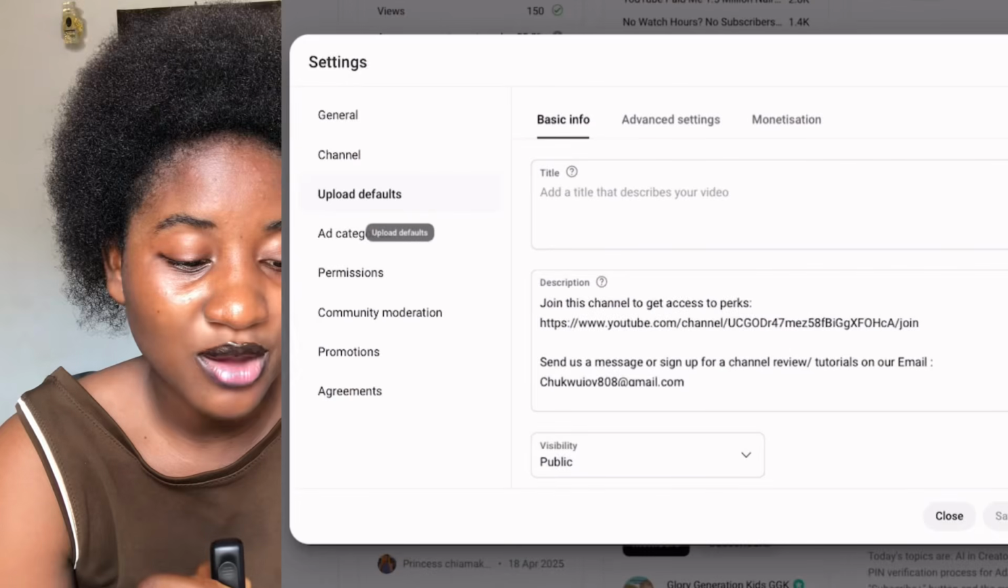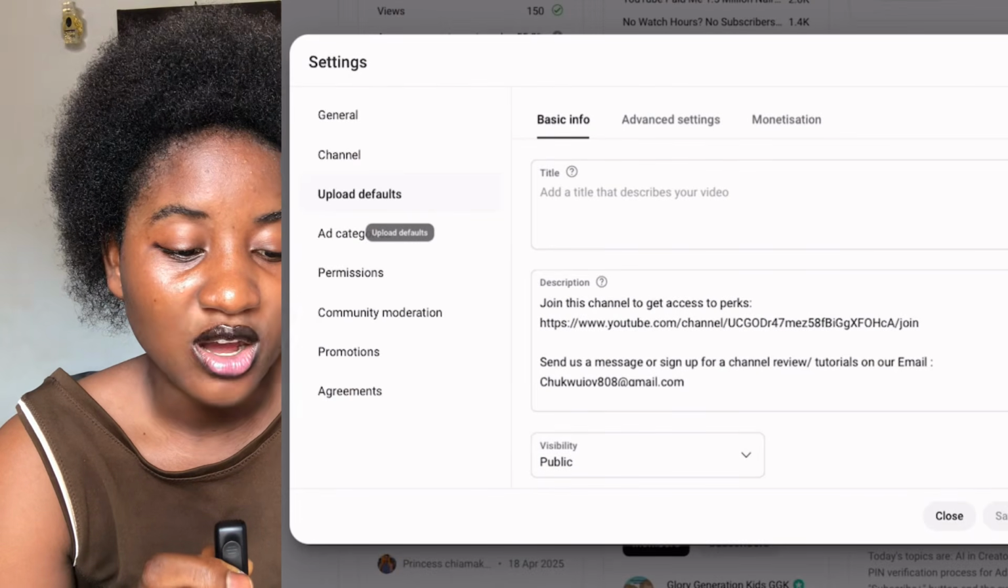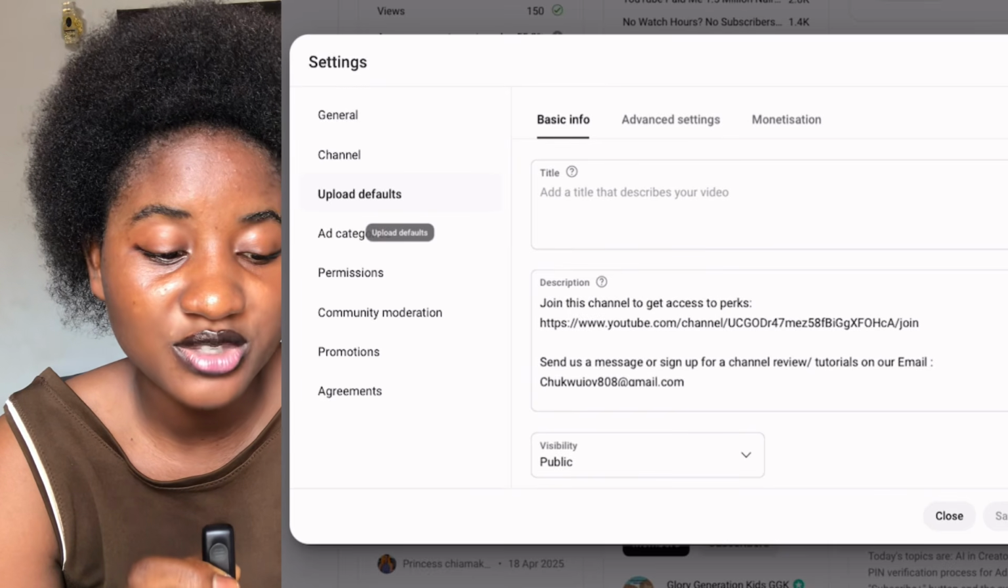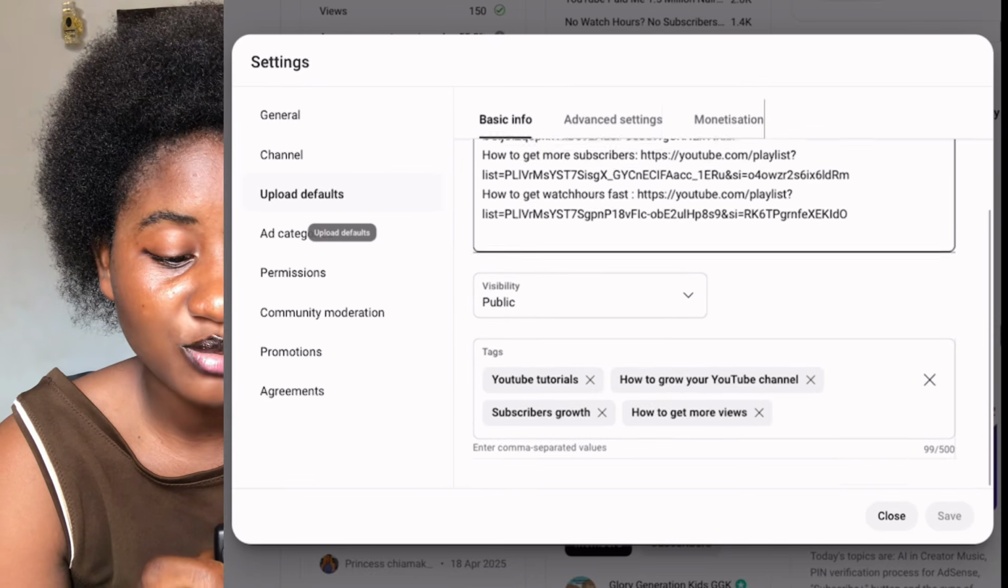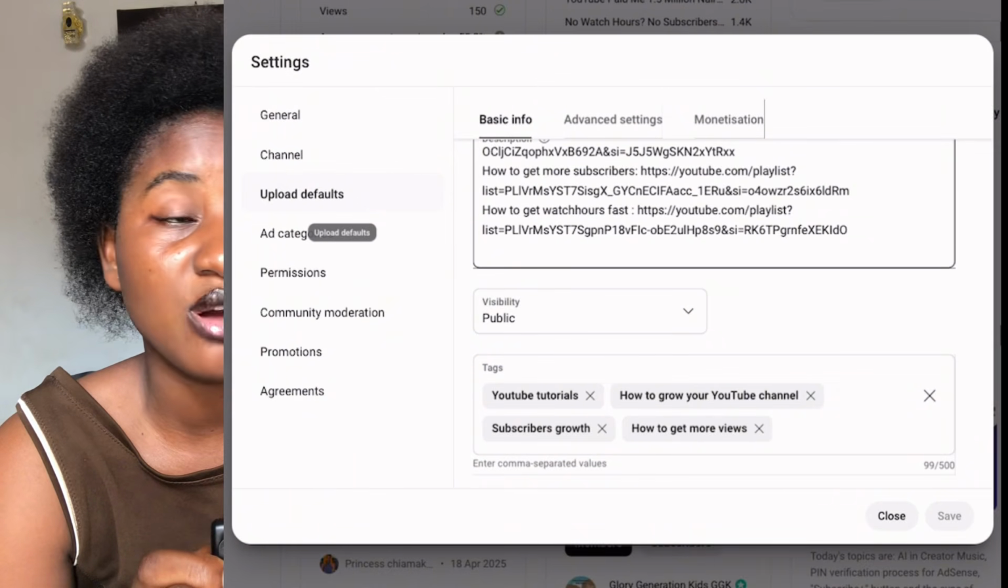So now once you're done with that, the number 2 most important setting that you need to go ahead and make sure is properly fixed on your channel is, let's come over to this upload default. Under this basic info, you're going to see title, description, and your visibility, which can be public or maybe unlisted.